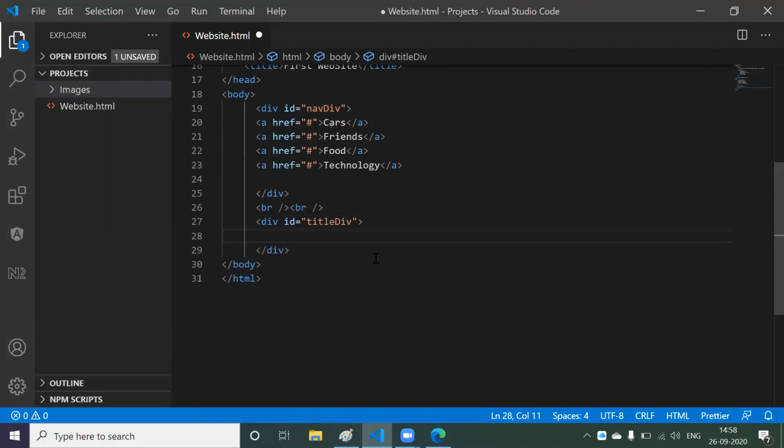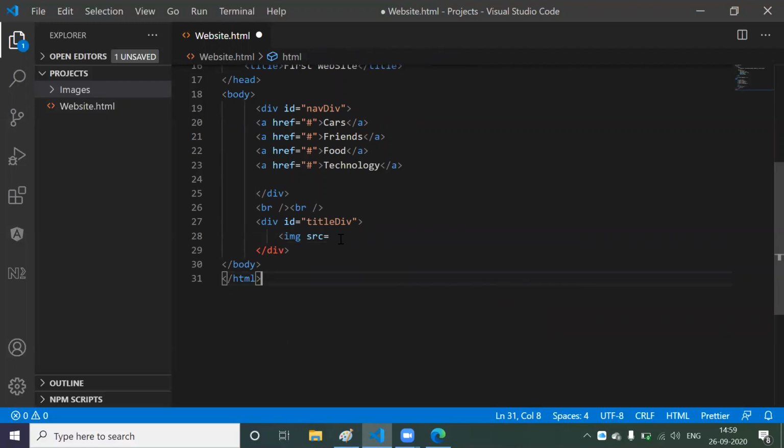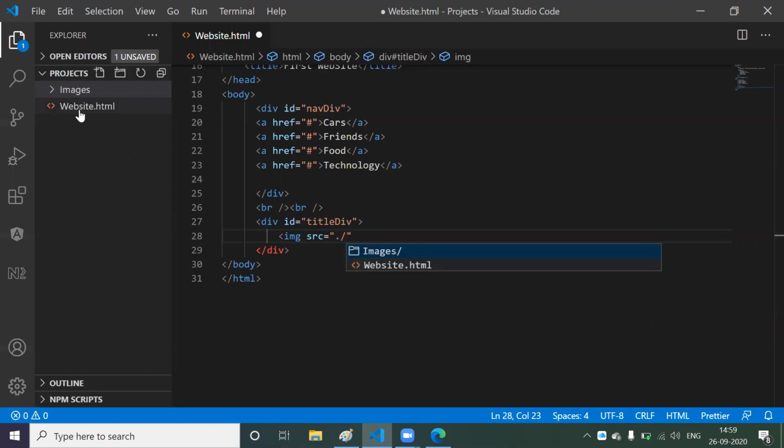Now he told in the first I want an image. If you want to display an image in your web page, for that we have a tag called image tag. So img, and it is going to take one attribute called src. Now src is going to contain the location of your file, the location of your particular image. My image is present in the images folder, and this images folder and your website are present in the same folder. So I'm going to say dot slash. It means it is going to come to your main folder, the folder of this file.